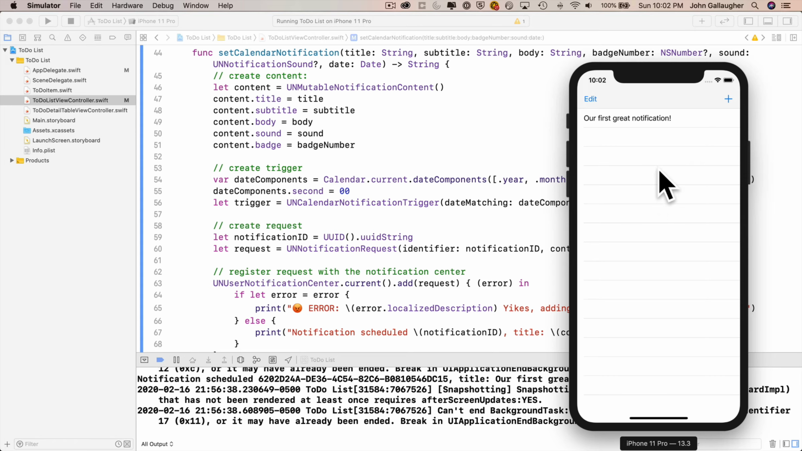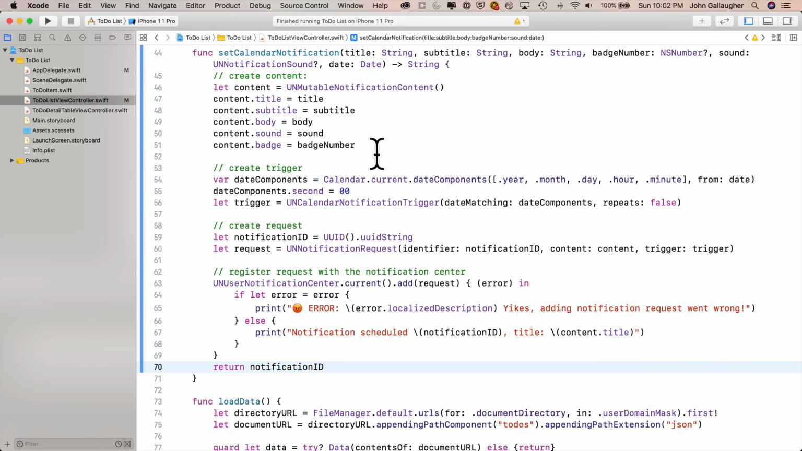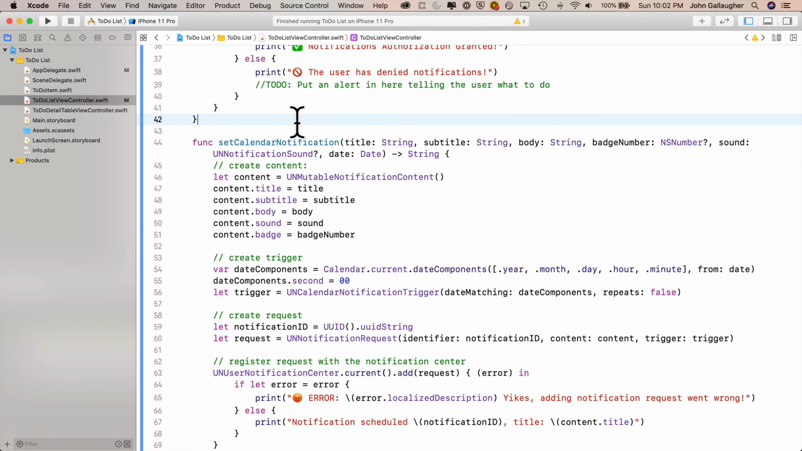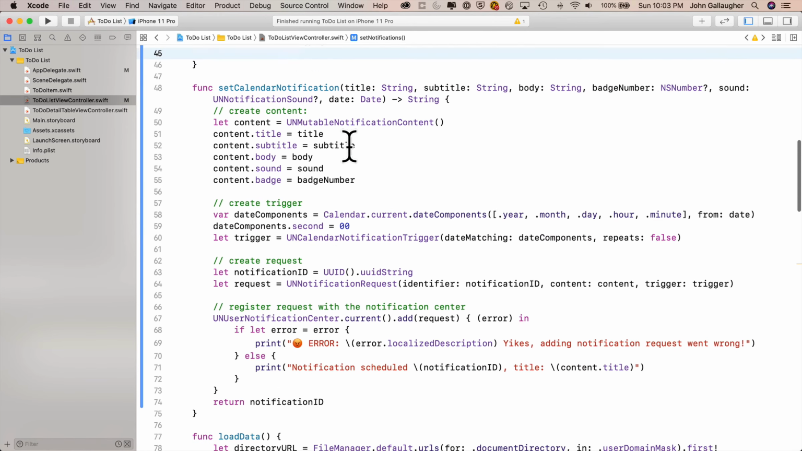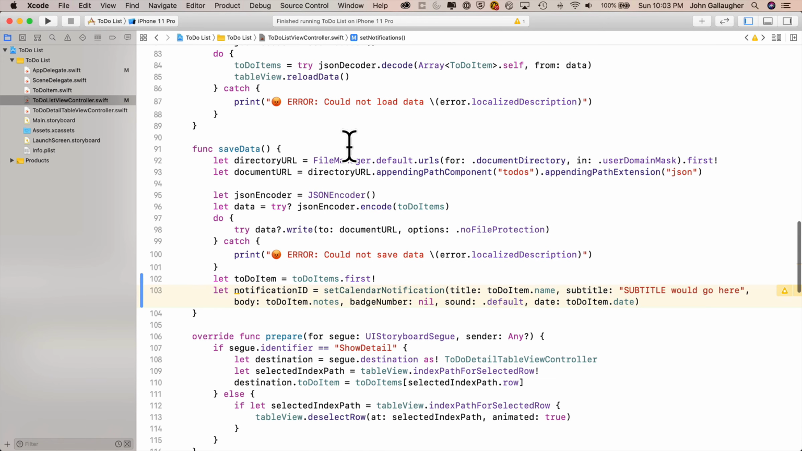Let's do it. So back in our code, just above set calendar notification, I'm going to create a new function, func set notifications, plural. We won't pass in any parameters, open and close curlies. And let's go ahead and call this from save data. Whenever we save data, meaning whenever we've changed, deleted, or added a new to-do item, we'll delete all of our notifications and we'll recreate them. This way, if any of those data changes impact our notifications, we're going to set up brand new notifications nice and fresh. Now, you might think that's not very efficient, but it's really easy for us to code. We're not going to have that many notifications in our app, so we'll do it this way.